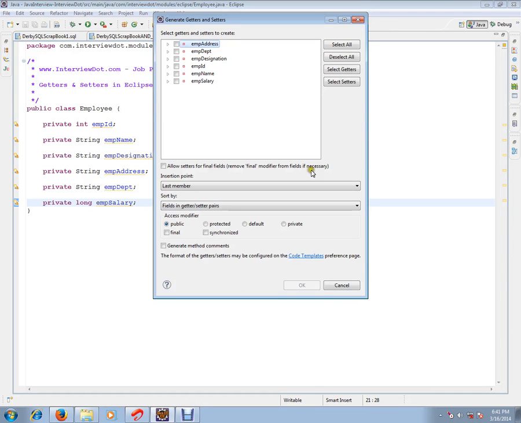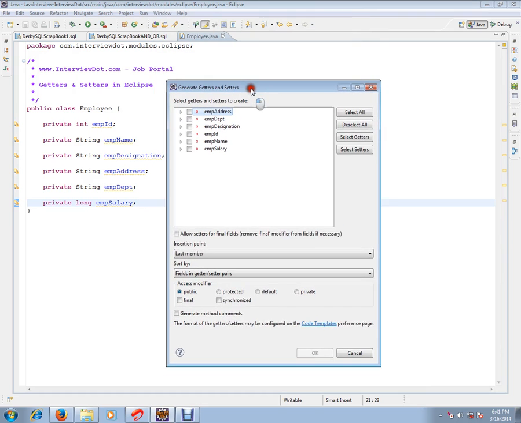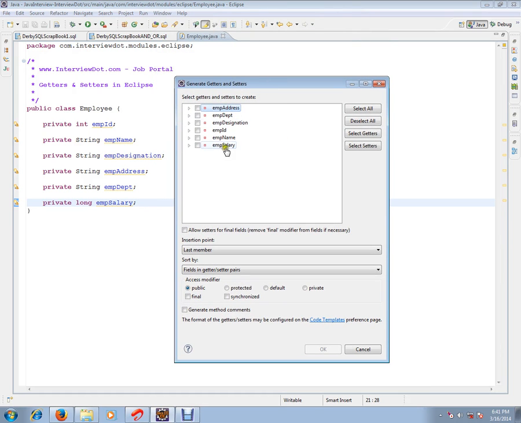The moment you click that, you'll get a window which has all these attributes. Whichever attribute you want to generate the getters and setters for, select it. You can also do Select All or Deselect All. And here you can say where these getters and setters should be inserted. I am saying the last member, after employee salary, so all the getters and setters will be inserted there.